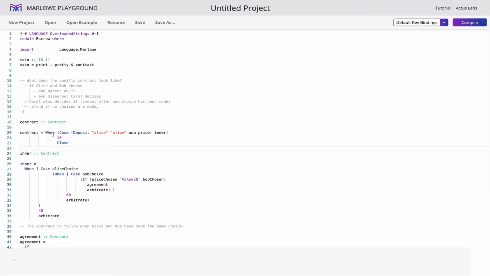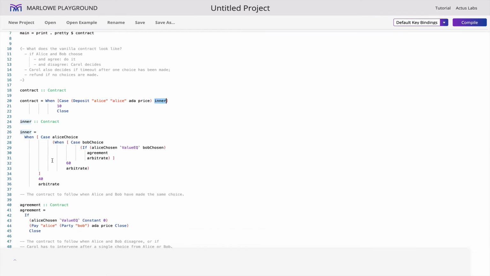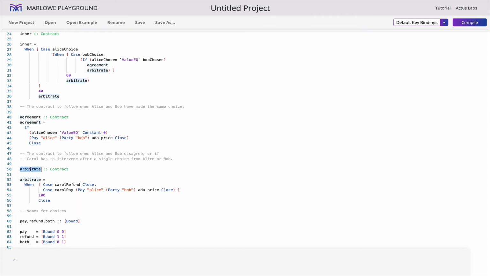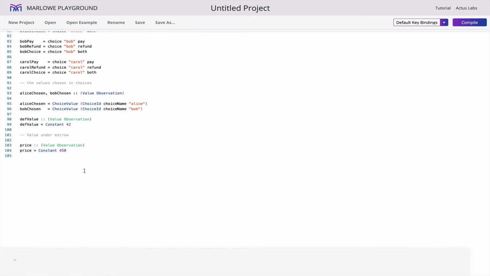So what we can see here was we're using the structure. Ada is a definition in Marlowe. It's just the definition of the particular token. But price is a particular value, and inner is another contract. So you can see here inner is defined. And then in the inner case, what we have is we wait for Alice to make a choice, and then we wait for Bob to make a choice. And then on the basis of those choices, if they're the same, we have agreement. If not, we arbitrate. And again, we define the contract's agreement and arbitrate further down in the file.